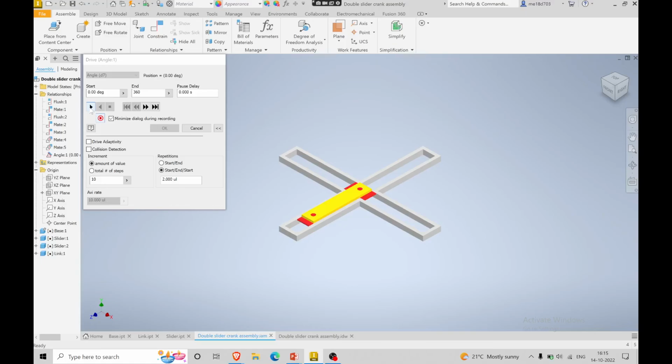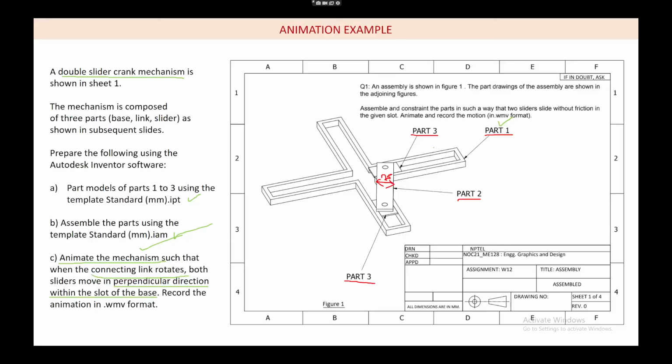Okay, so with this example we are able to create one animation. We will finally give the summary. We saw that we did a double slider crank mechanism. We had 3 parts. We first created the 3 parts in the part module, and then we created the assembly by a bottom up approach, first creating these parts and then assembling them together into this assembly. After this we finally created the animation. Part 1 is a base, part 2 is the link, and part 3 is this slider.